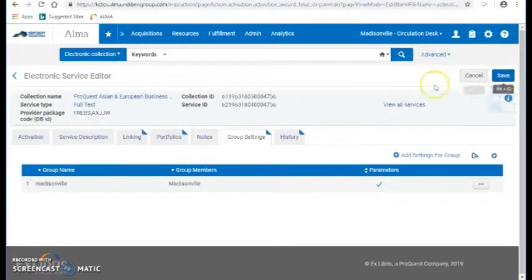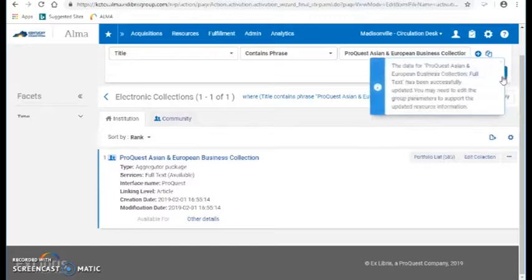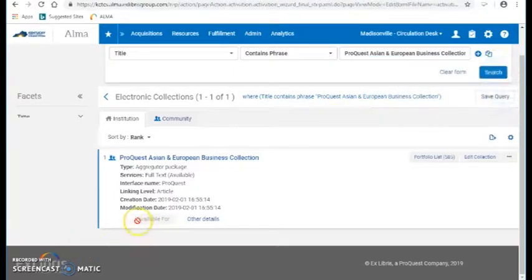And you have to save it again, but before we do that, we'll just point out that this database now, Asian and European Business Collection, is activated for just one college, Madisonville, and we set the proxy server for Madisonville and the client ID for Madisonville. So now when I hit save, it says that it's updated. Again, there's a little glitch here. It should be showing available for Madisonville at this point.